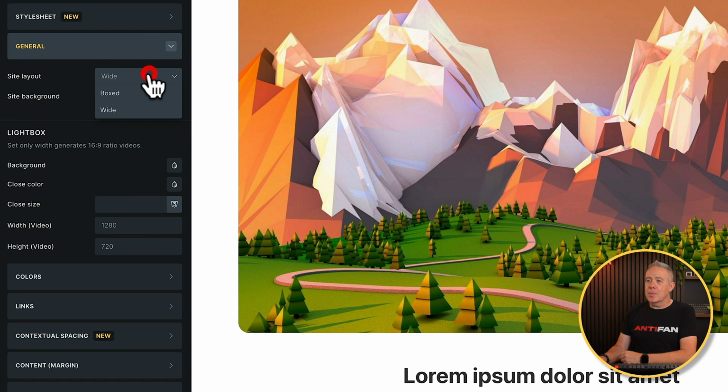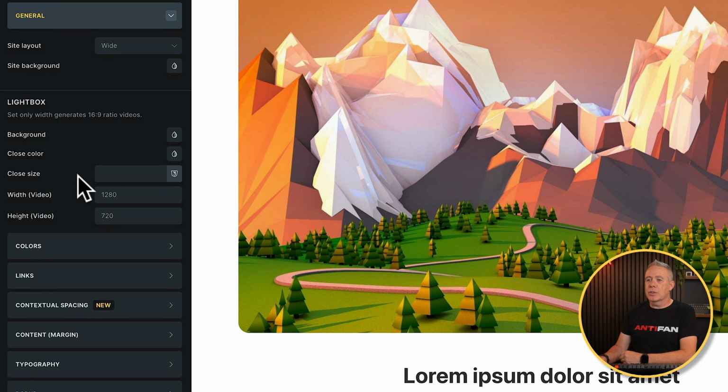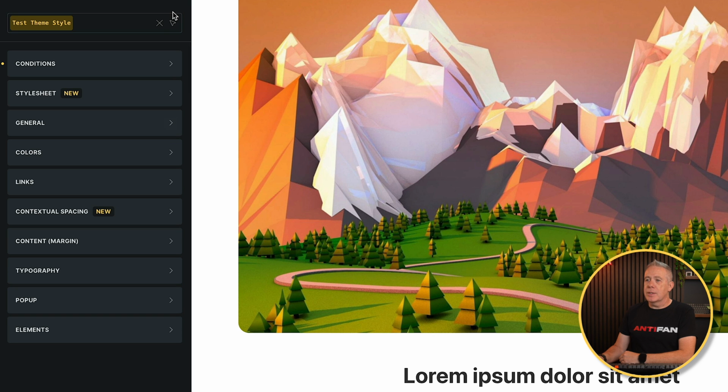So the site layout, for example, you can see we've got basic things like boxed and wide. You can set a site background. You can control how your light box is going to look, the size of it, and so on. So pretty basic settings inside here, but you can easily configure the basics here. Let's leave that as it is and close it down.